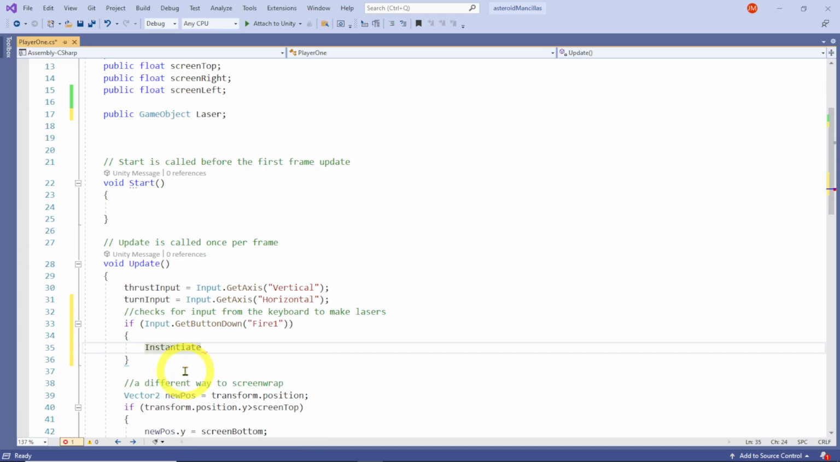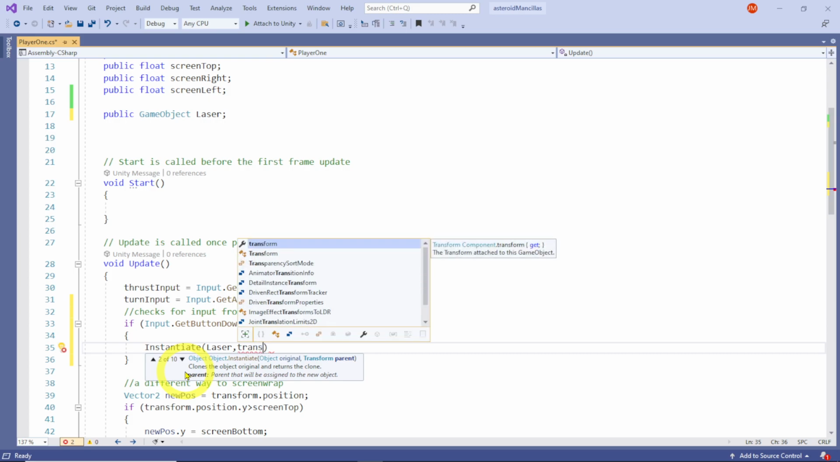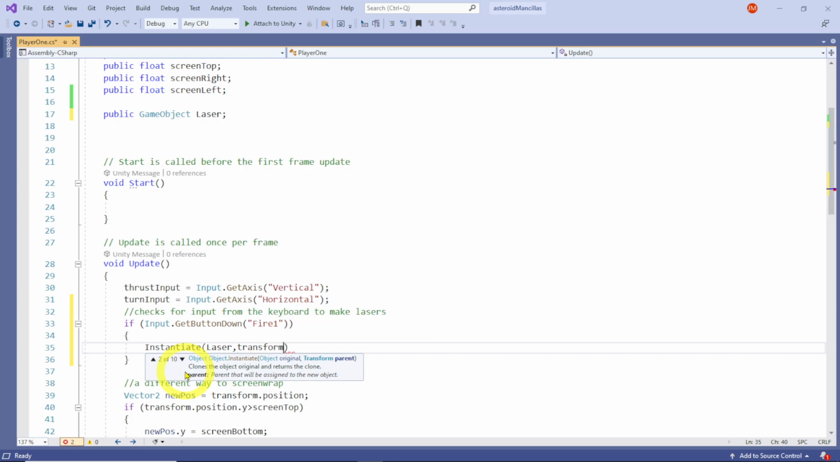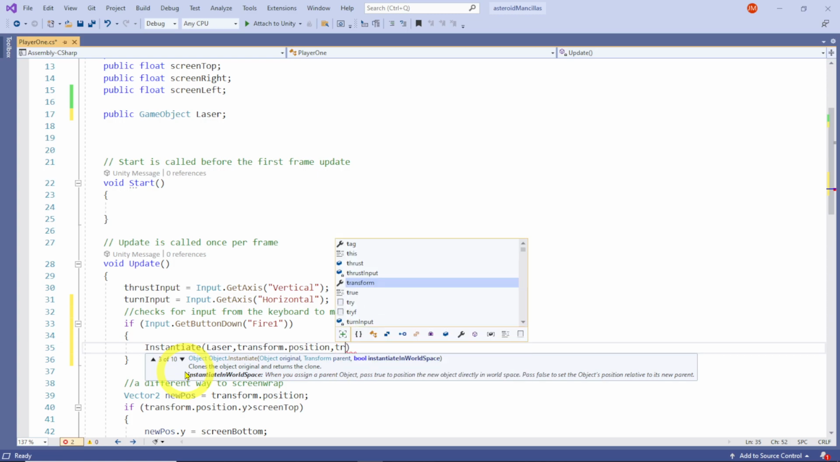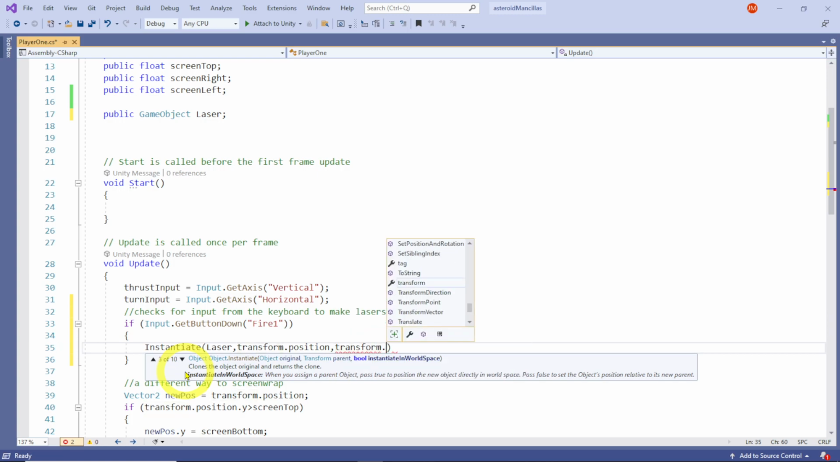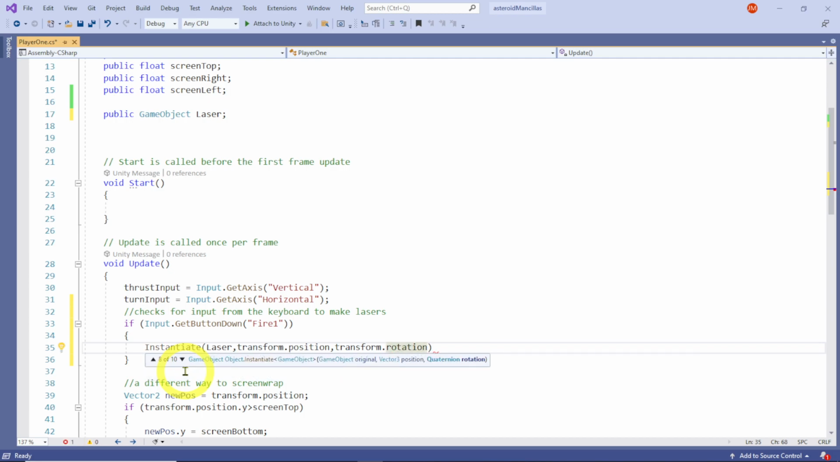and that bullet is going to come, or laser, and we got to make sure it's capital L, laser. And where do we want it to come out from? We want it to come out of the position of the rocket. So it's transform dot position. And how do we want it to spin? So we're going to give it transform dot rotation. Okay. Oh, I love it.